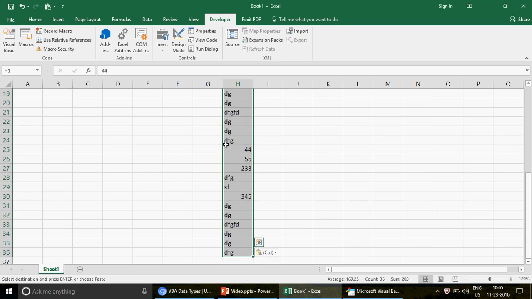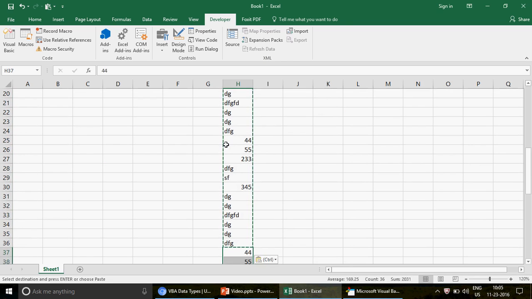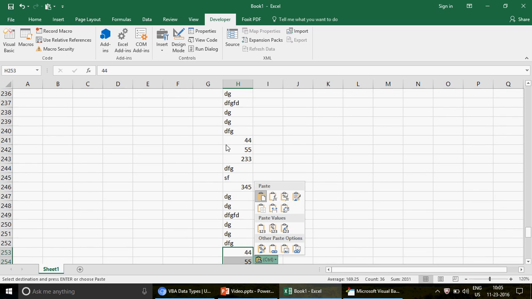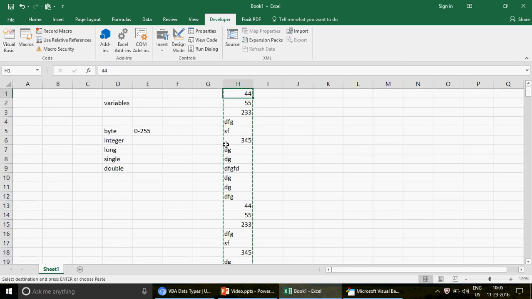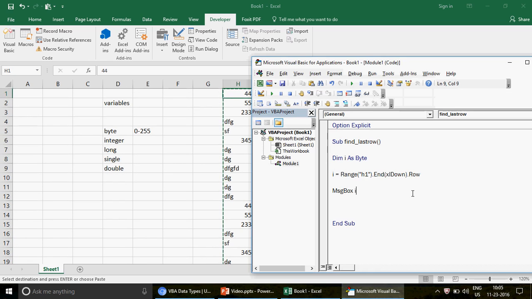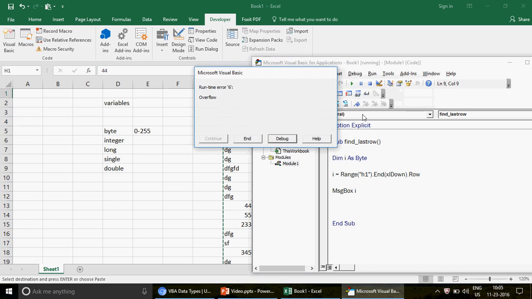But what if I copy this data and paste it again, and again, and once more, so that you have this long data? Now when you run this code, let's see if it is going to run or not. I click F5, and there we go, guys: Overflow. This is the error I was talking about.